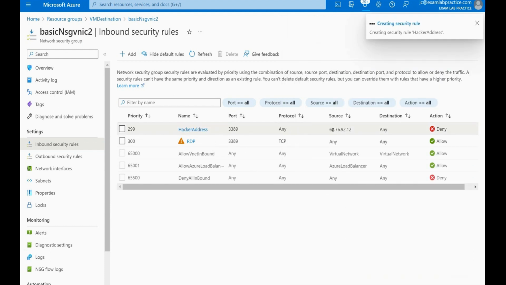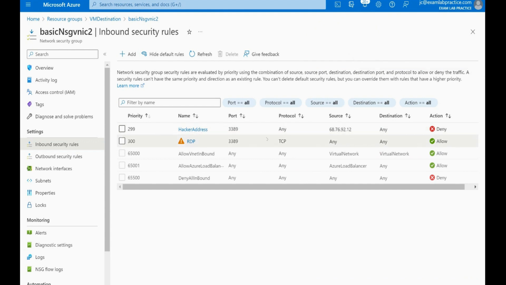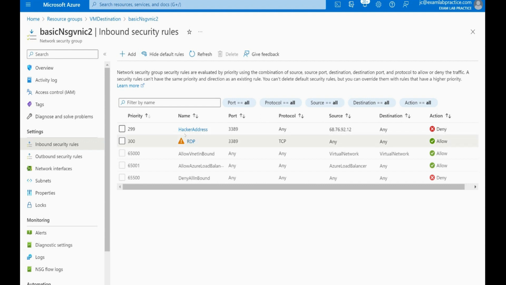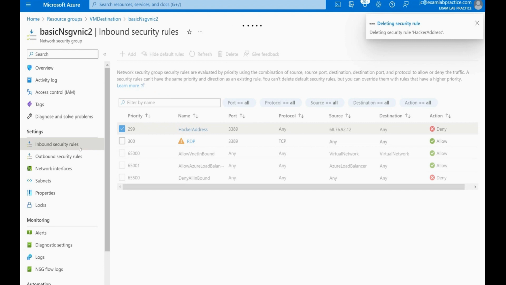So yes, there's a reason for having a deny on there. You want to deny this hacker address, but you want to allow everything else. That's the idea. That's called an explicit deny. You are explicitly denying something, as opposed to what we call an implicit deny, which means just deny it if there's not an allow. So at this point, everybody would be able to communicate with RDP except this address. That is the idea there. So this is for inbound security rules, and then you have outbound security rules.